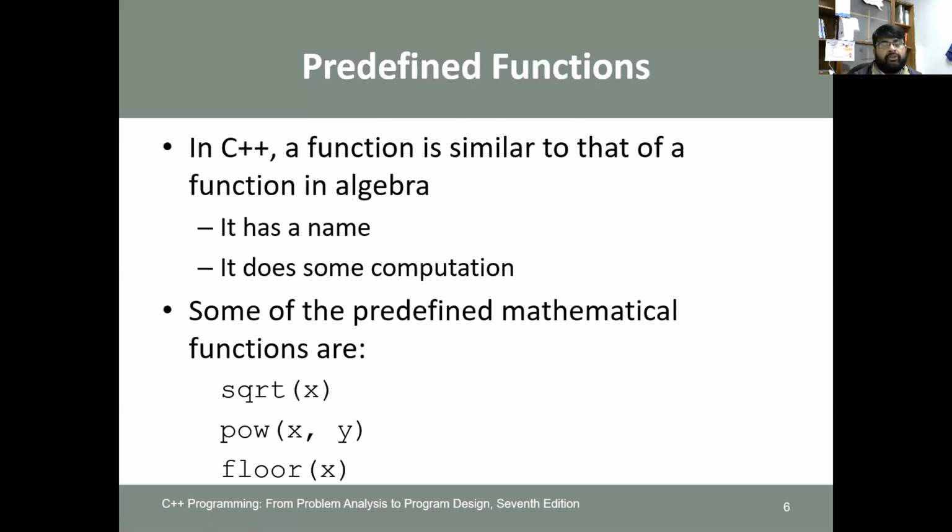Some of the predefined mathematical functions that you have seen so far are the square root function, sqrt of x, that we've used a couple of times. We have already seen the power function, pow, and then there's the floor function as well, for example, that floors the value of x. So whatever double you give it, 3.14 or something, it will find the floor value of this particular double x.